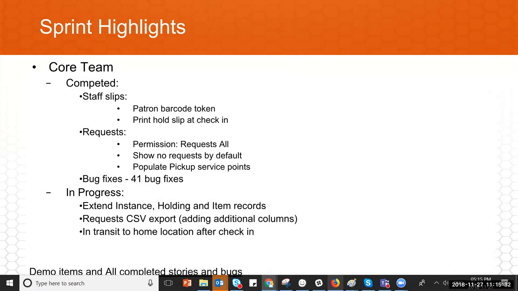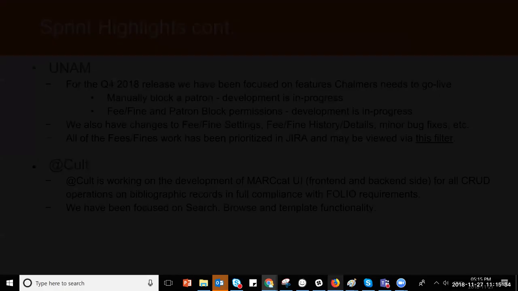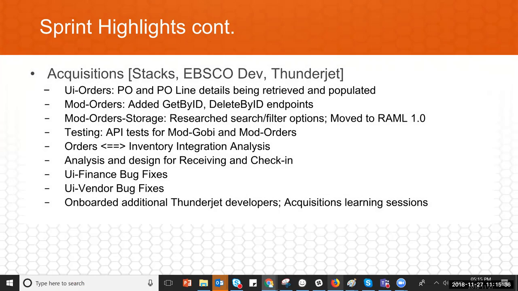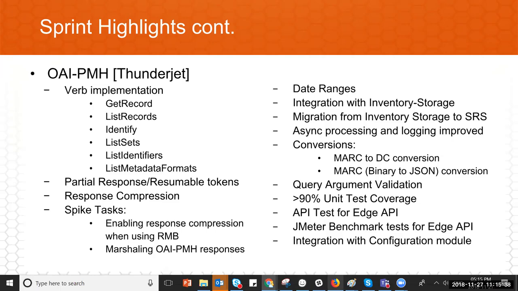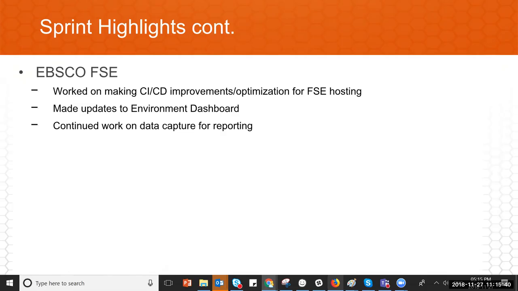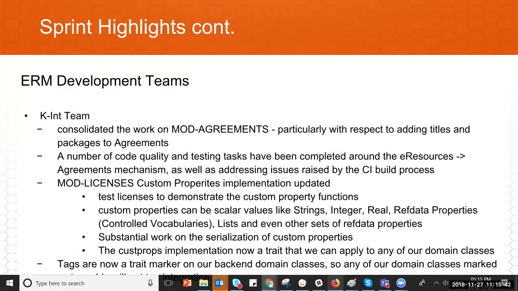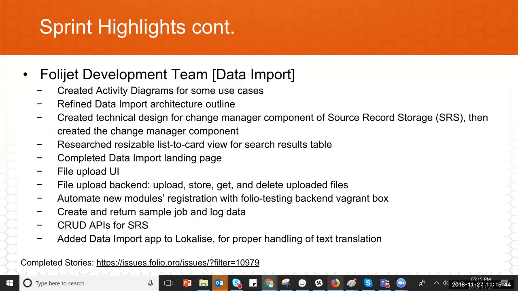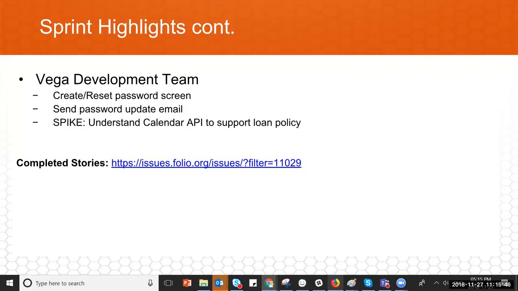Okay, so we have the highlights for all of the teams captured in the deck. Each of the POs has updated for their respective teams. I'm just going to skip over those to make sure we have time for the demos.